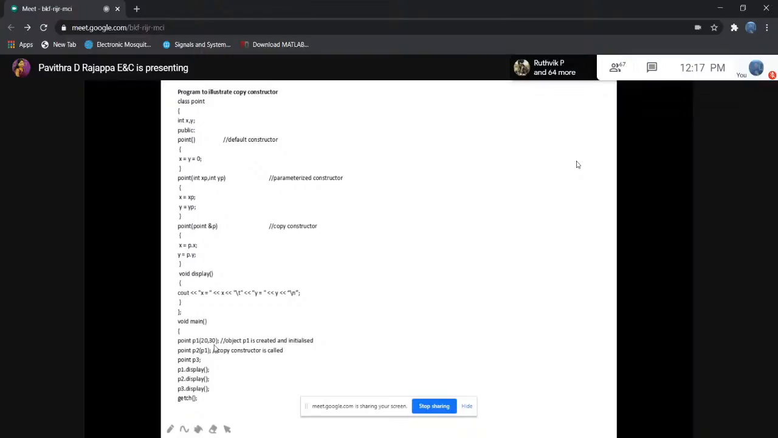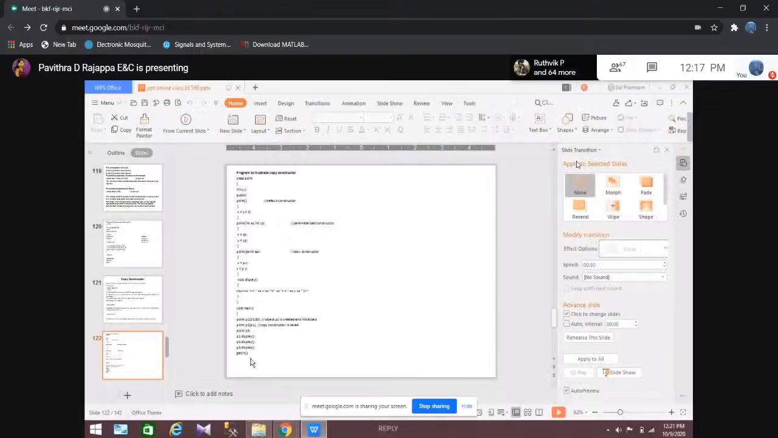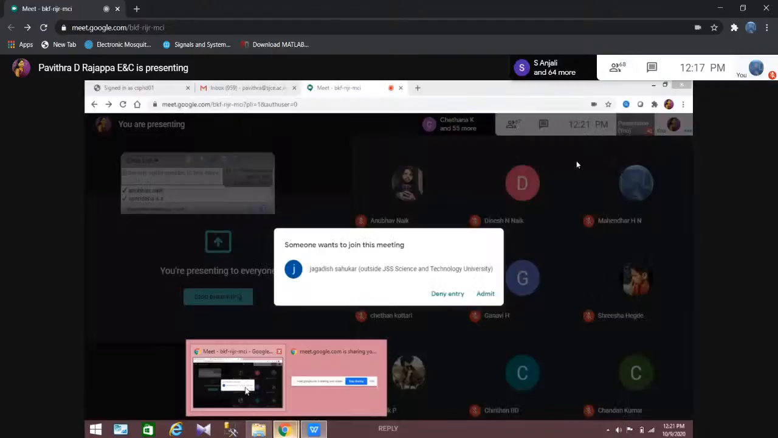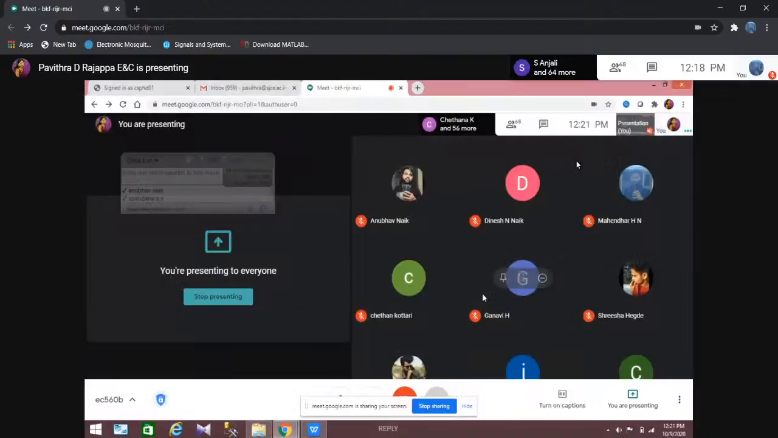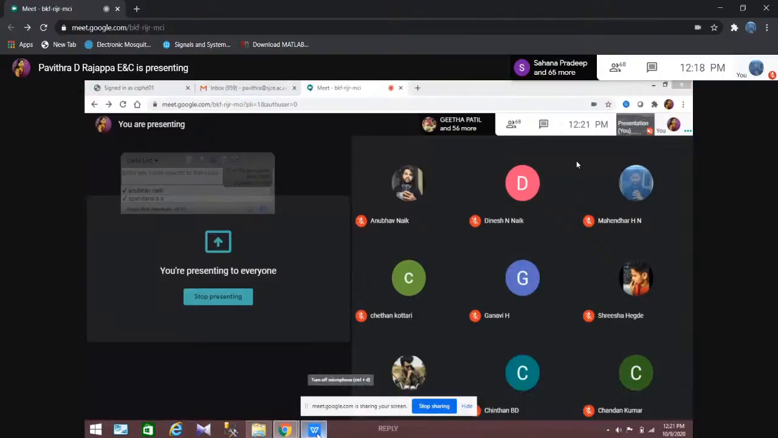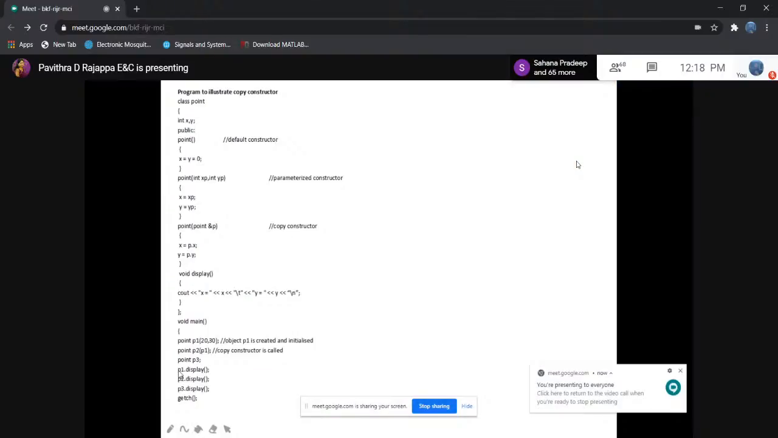Okay, so therefore here when I call p1 dot display, then the object p1 is passing the parameters 20 and 30 to this xp and yp, that will be assigned to x and y. When I call p1 dot display, the x and y values will be displayed. Then p2 display, similarly I am copying the object of p1 to p2. So p2 will remain the same. Here also x becomes 20 and y becomes 30, that will be displayed.